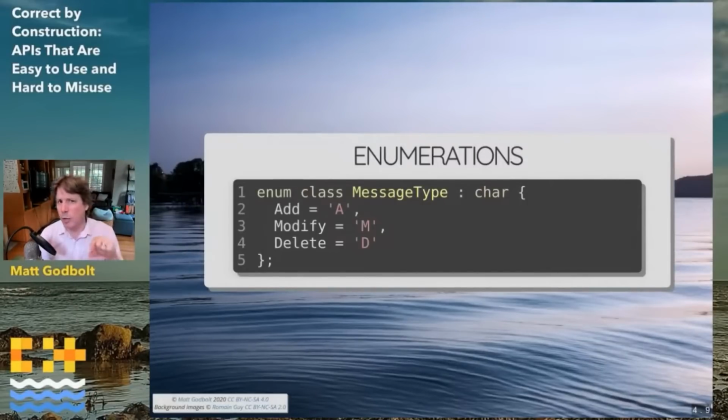And then here and only here, I'm going to encode the magic that the A is the add, the M is the modify, and the D is the delete. Nowhere else needs to know this. That's a great change in itself, because then it goes into the one header file that has all the horrible binary nonsense, and then everywhere else just uses nice C++ constructs.